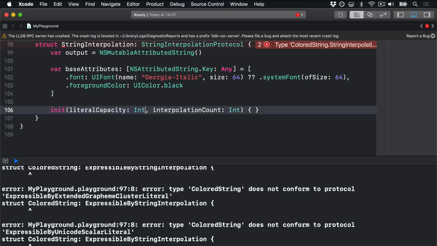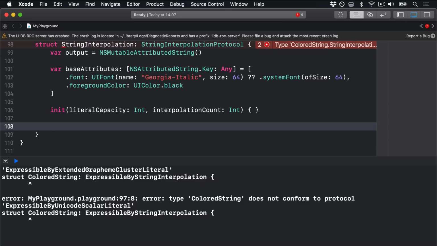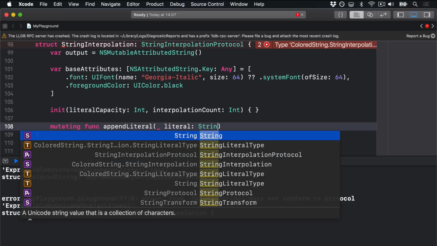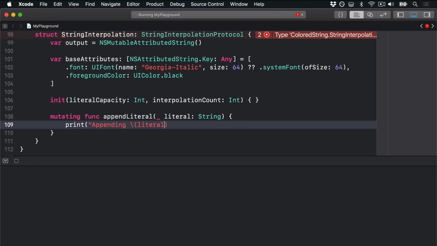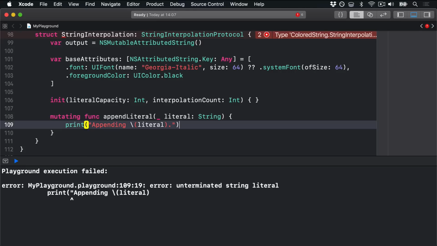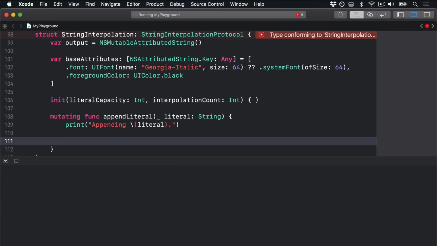Next up, we need to implement a method that will append a literal string when someone types exact text hard-coded into Swift code. So I'll do mutating func appendLiteral, which will be some literal value of a string. I'm going to make it print out what it was adding, so you can see more clearly how this thing works. I'll do appending literal with a string interpolation. And then I'll wrap that in our base attributes. So we have a basic sort of attributed string we can put into our main scratchpad.